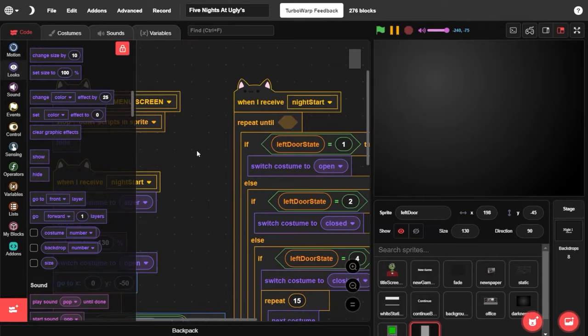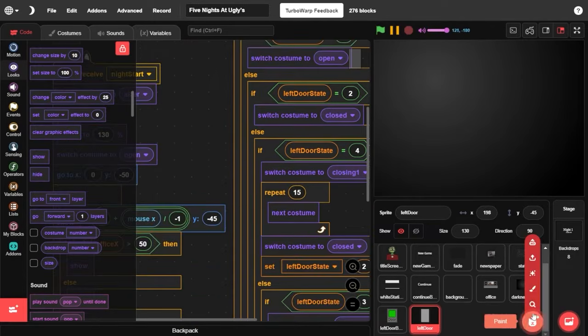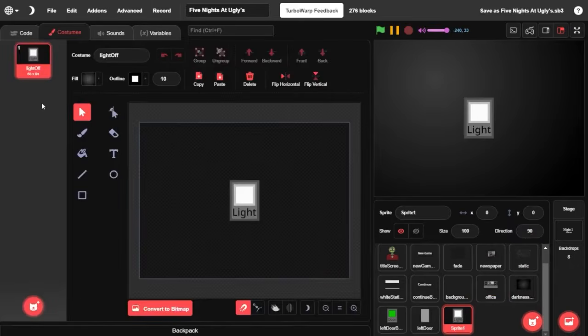We might as well set up the light button for that door as well. What we're going to do is make a new sprite. I have downloadable buttons that you can use, but if you'd like to make your own, that's fine as well. I'm going to call this sprite left light button, and let's get to programming.